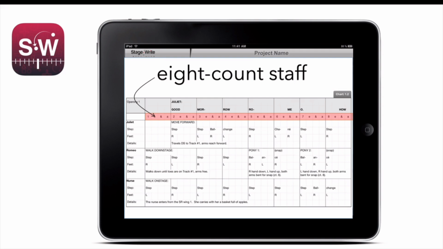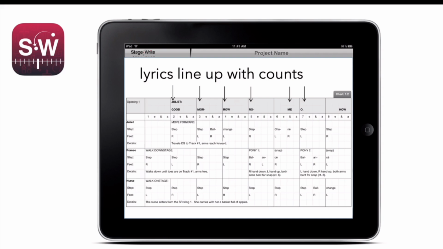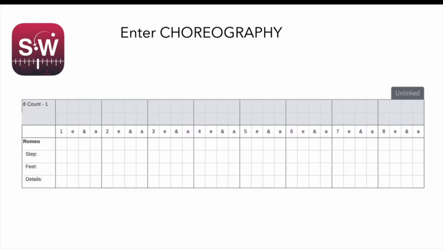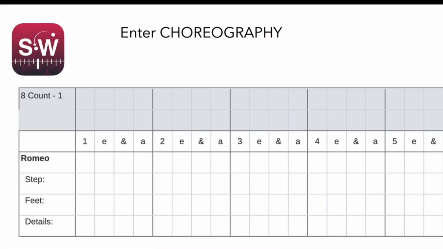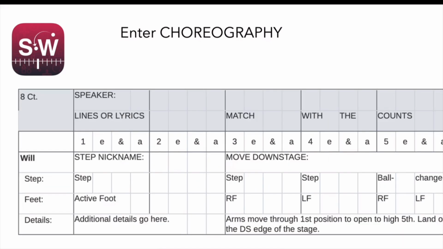When it counts to music, there's an 8 count, or you can have triplets. The lyrics line up with the counts, and of course, the choreography lines up with those counts as well. So it looks somewhat like this, a staff. If I zoom in here, essentially the gray lines are intended to be the speaker, the lines, or the lyrics, which are matched up with the counts below.